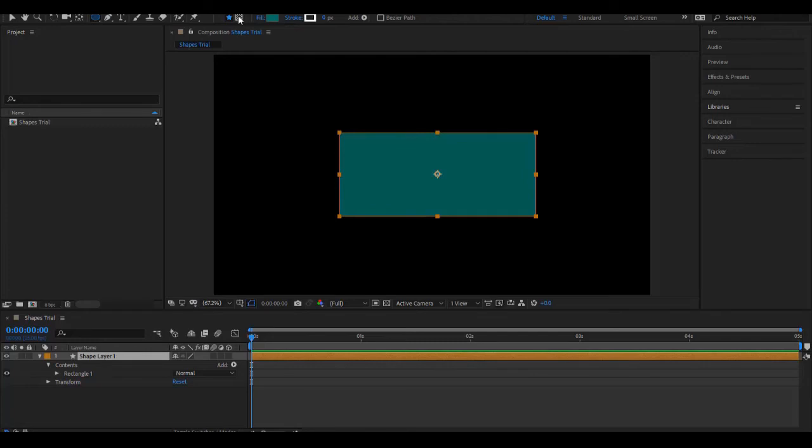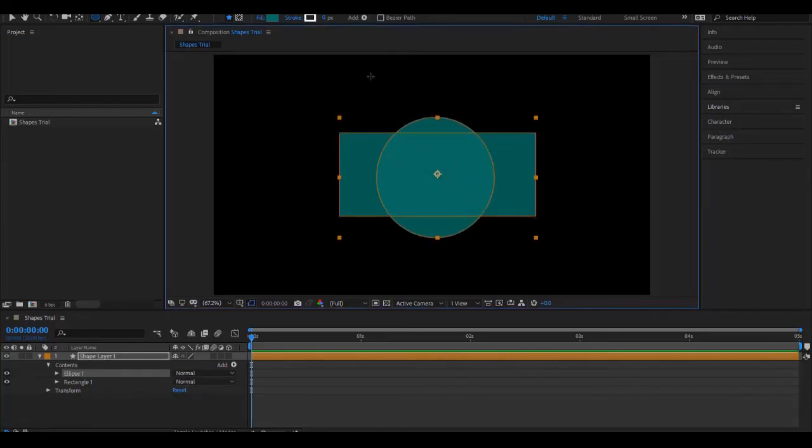This is not the subject for now. Just make sure that you have tool creates shape always selected for now. While the shape layer is selected, you can click and drag to create a different shape. Here you are. Now inside the shape layer you have ellipse 1 and rectangle 1.